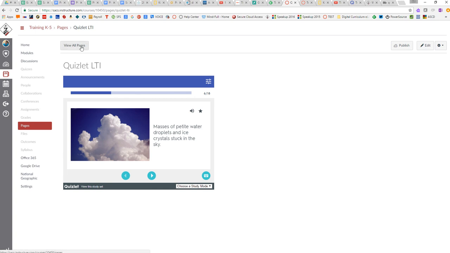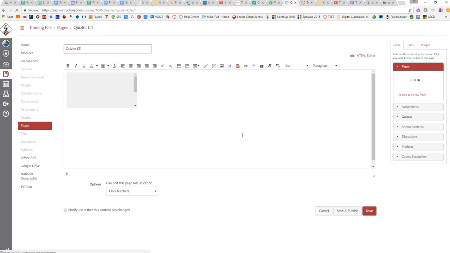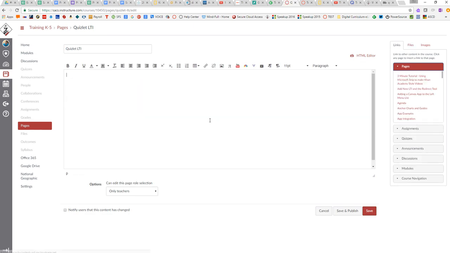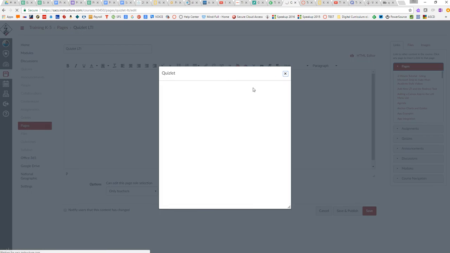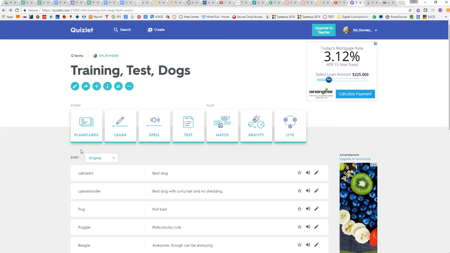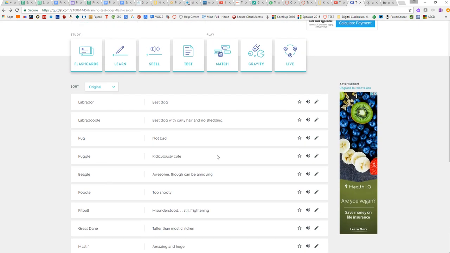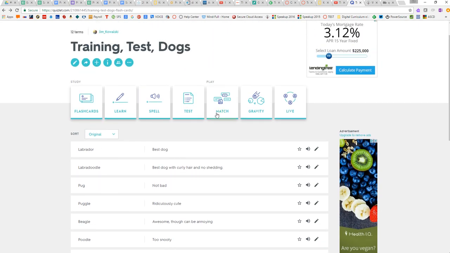Now, if I have a Quizlet that I created and I absolutely want the kids to have access to right within Canvas, even though you name your Quizlet, it's really hard to try to find it in the search term. It's nearly impossible. But what I'm going to do is I'm going to go over to my Quizlet. Here is my Quizlet. It's all about dogs, and it's a bunch of arbitrary, subjective ideas that I have about dogs. Obviously, Labrador is the best dog.